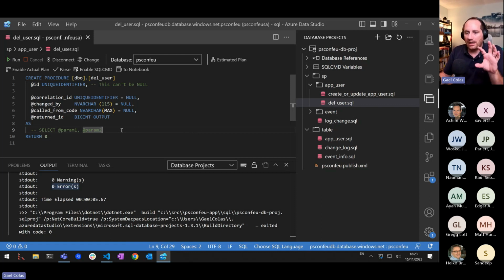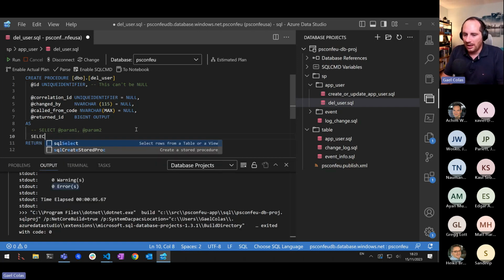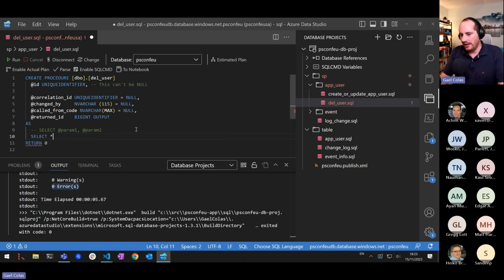So for now, I want this store proc just to do a select star from the table user. It's obviously not deleting users as I would like it to do, but I just wanted to show you a little bit of T-SQL, which is just we're creating a procedure, or a stored procedure, which we leave on the server, and then we can have anything executed.